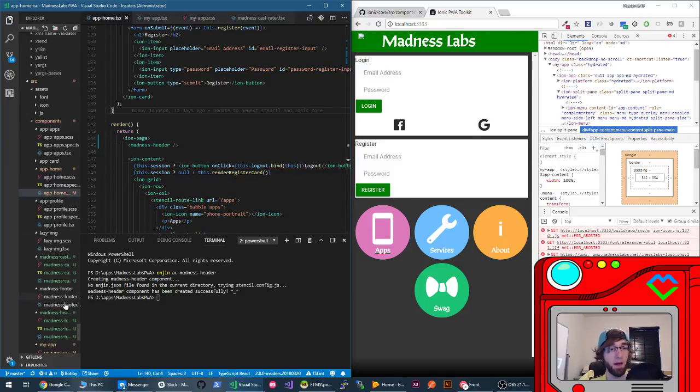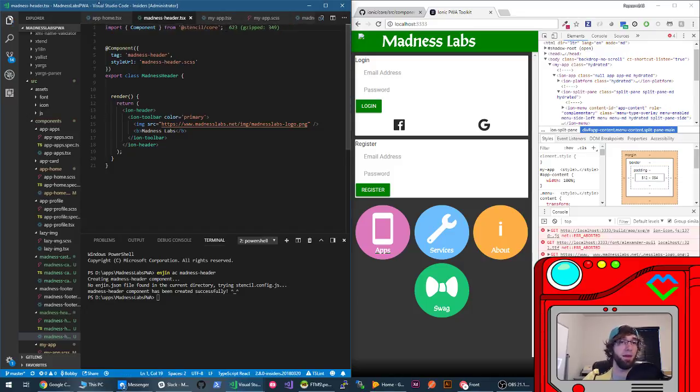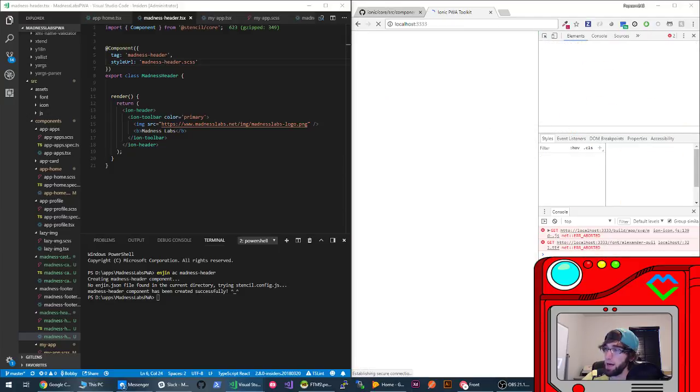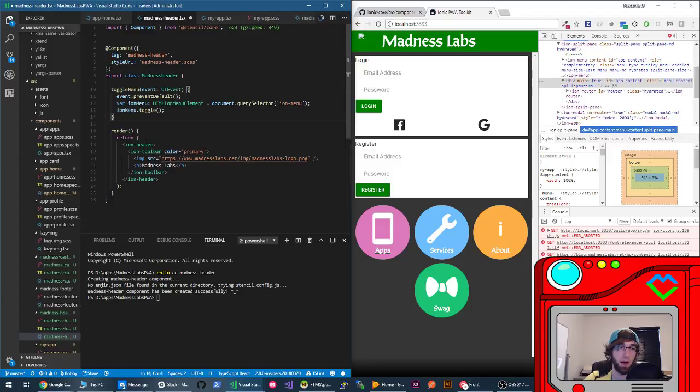And then inside of our Madness header, we're going to put that content. Okay, so now we can put our toggle function directly inside of our navigation, which is where we want it, right? Because we don't want to be toggling it all willy-nilly. So what we're doing is we're just going to do a document query selector, and then we're going to select the Ion menu. And then we're going to do Ion menu.toggle.